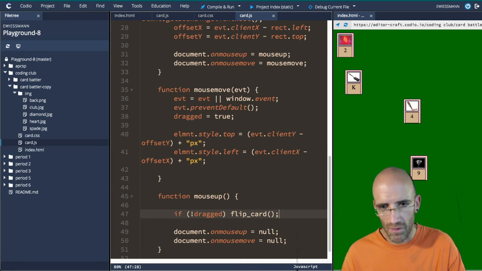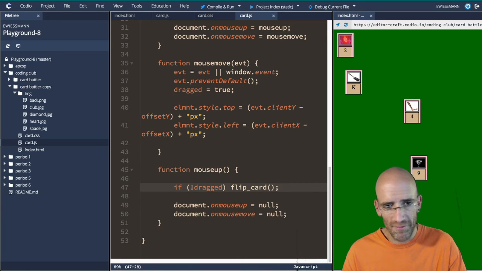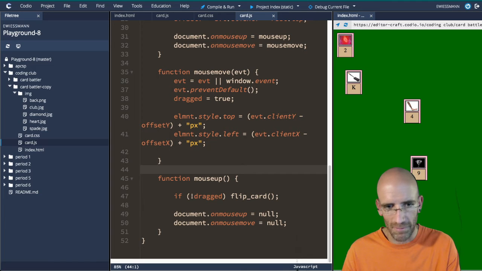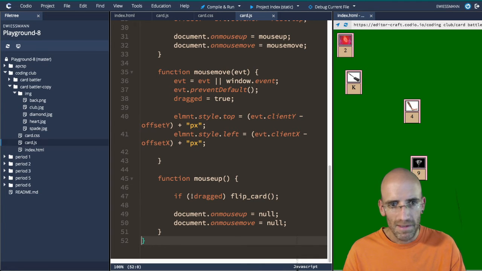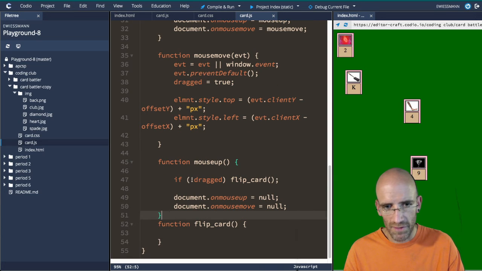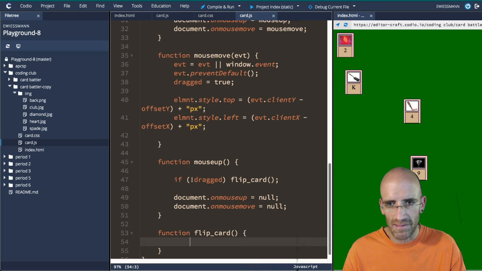So we're going to just call a function called flip card, which we haven't written yet. But what that's going to do is say if the card is flipped up, it's going to flip it upside down and vice versa. So here I'm going to say function flip card. And in this function, we are just going to take the card, and if it's face up, we're going to flip it down, and if it's face down, we're going to flip it up.